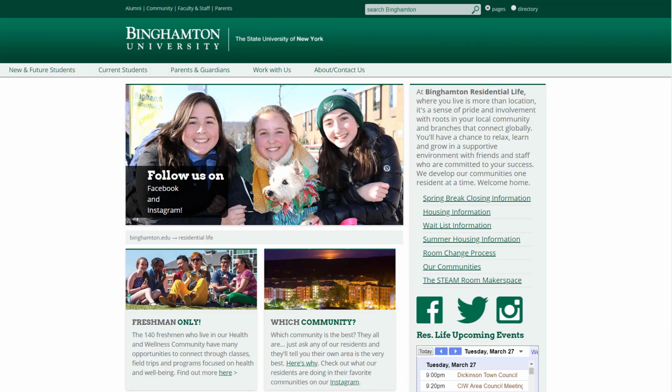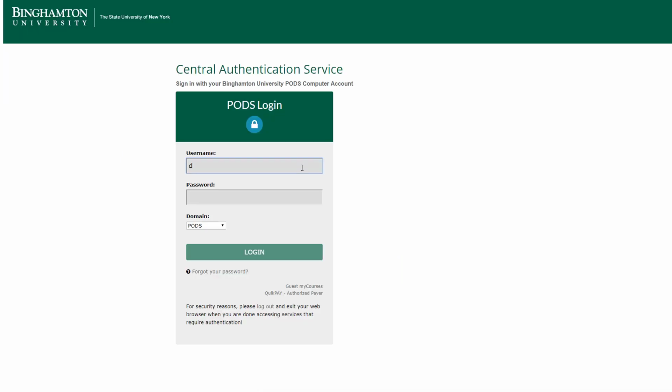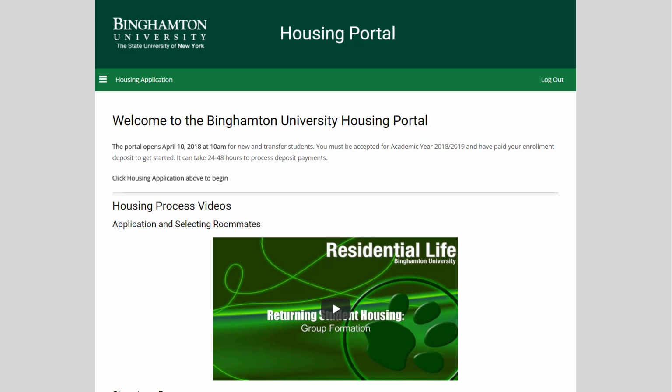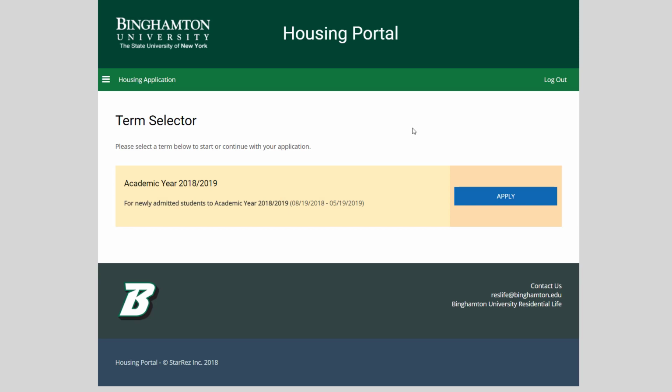Our homepage, reslife.binghamton.edu, is where you'll embark on the sign-up process. When the housing portal is open, look for a link on the homepage and sign in with your Binghamton University user ID and password. You'll often find news here about current or upcoming housing processes. To get started, click on the housing application link, choose the application for the year you're attending, and click Apply.